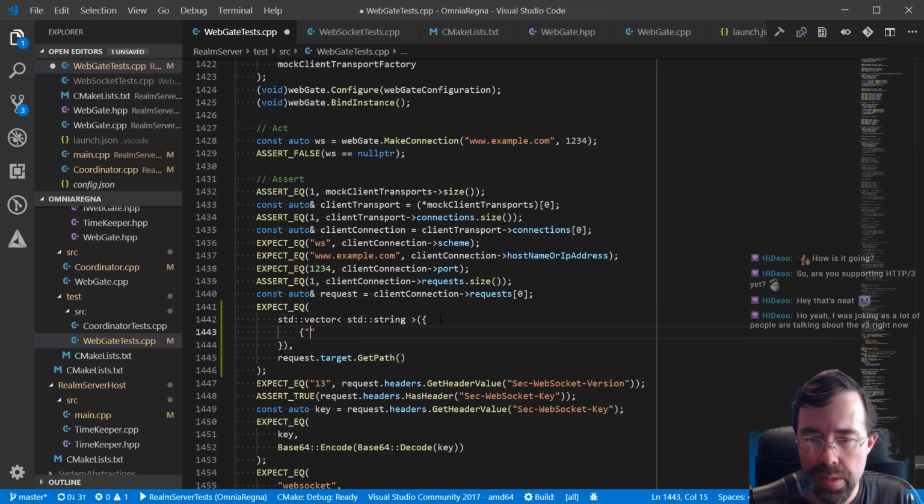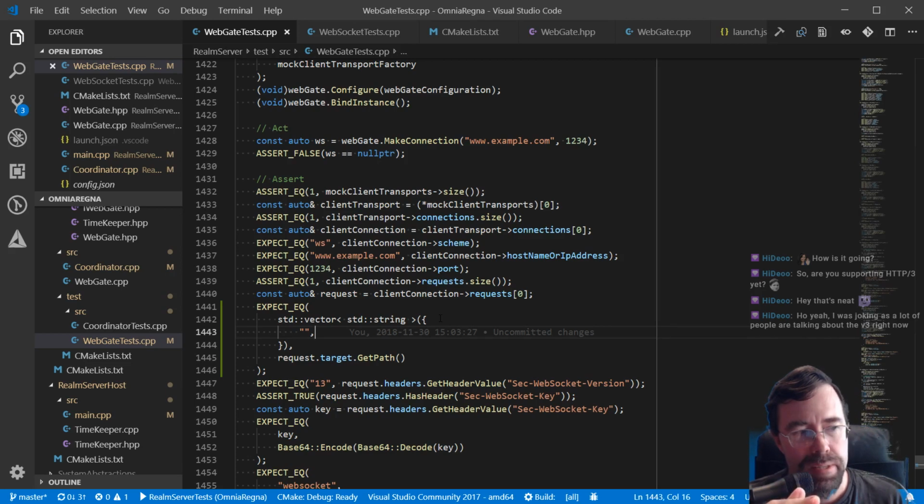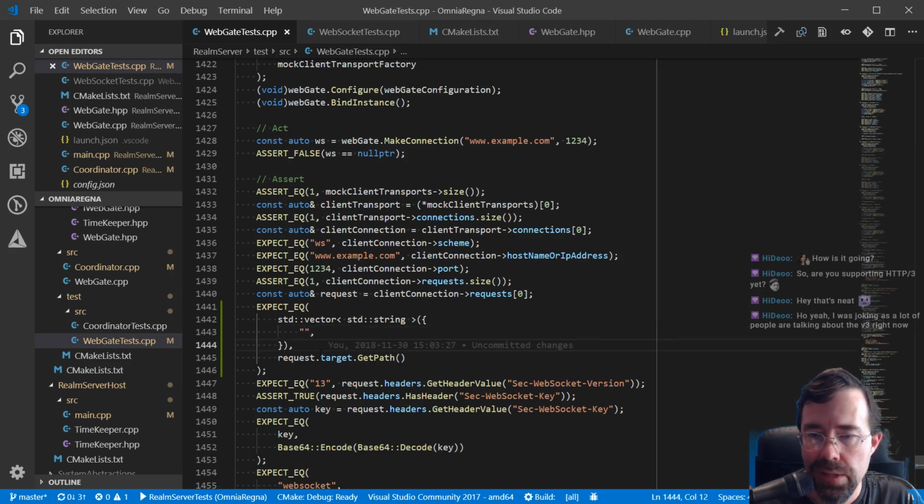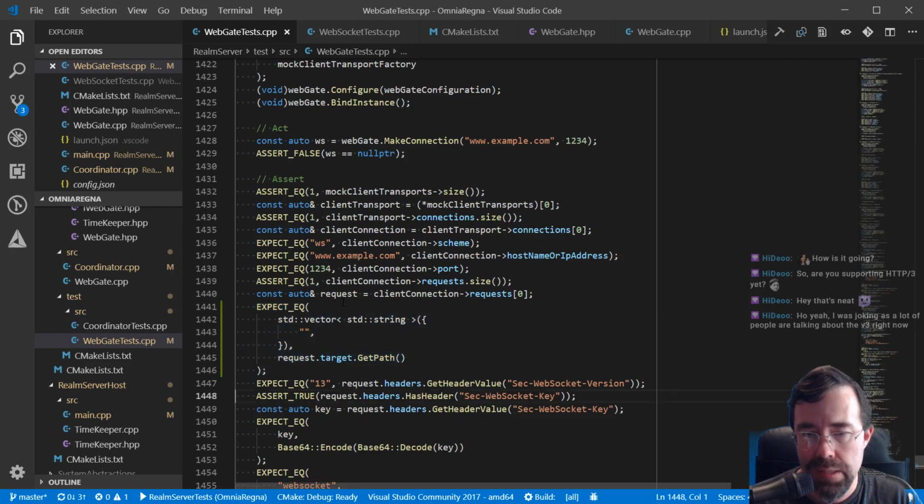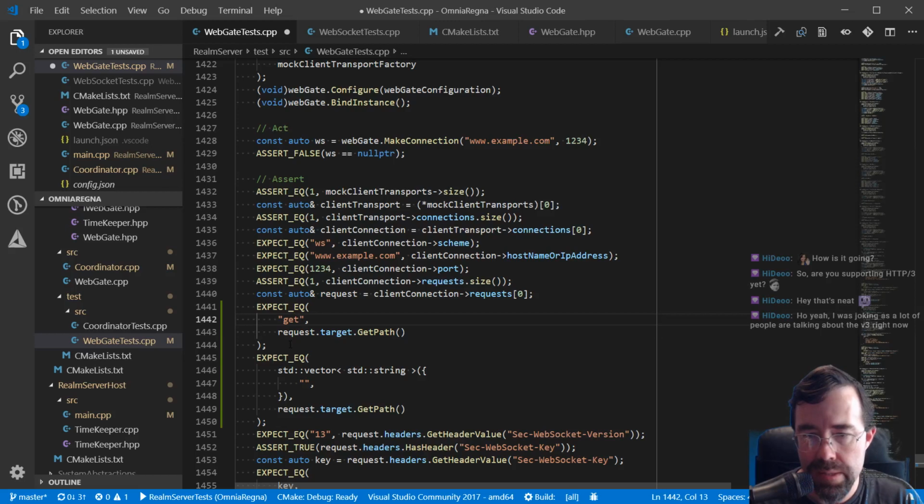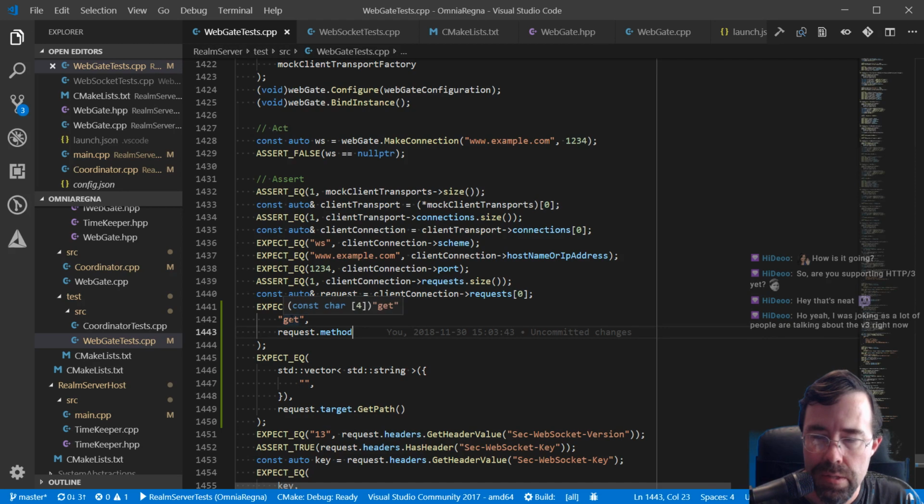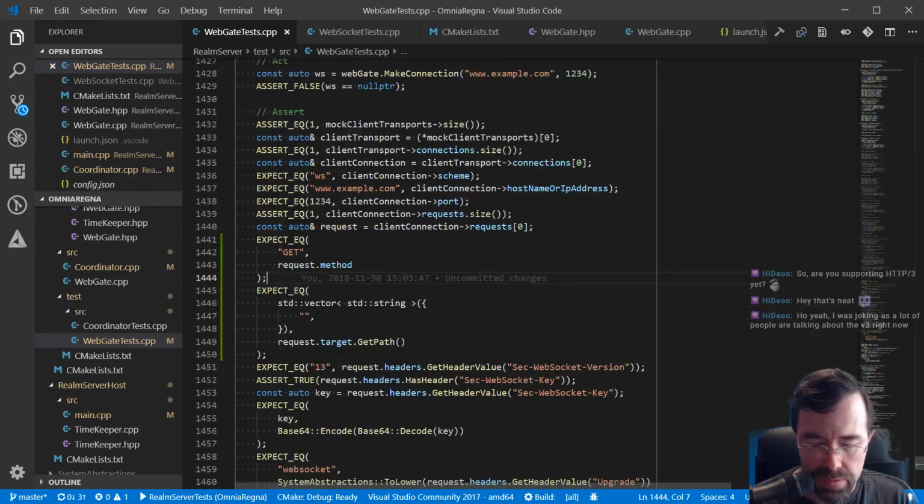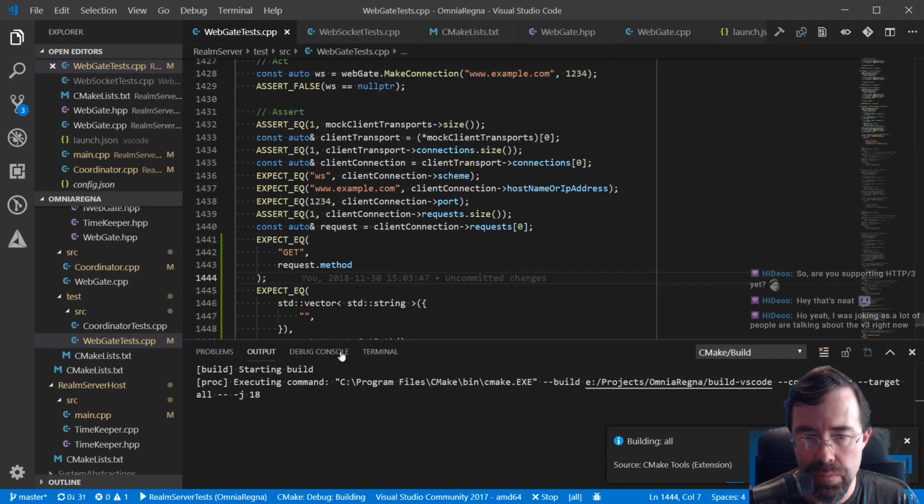No, it's got to have one element in it, representing slash. For you guys, it would be slash. I think that's what we expect, but we'll see. Thing is, we weren't expecting anything, and we also expect the, what is it? Method? The method to be get. Is it all in caps? I think it is. So those are the two things that I think are not passing right now.